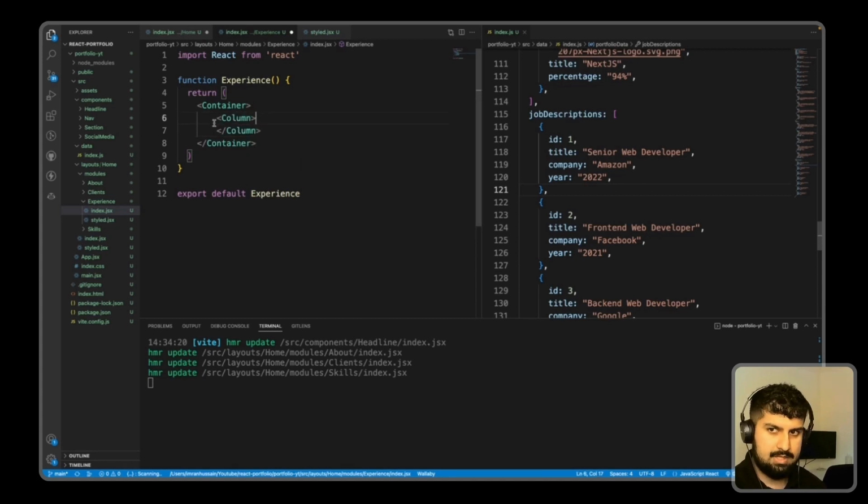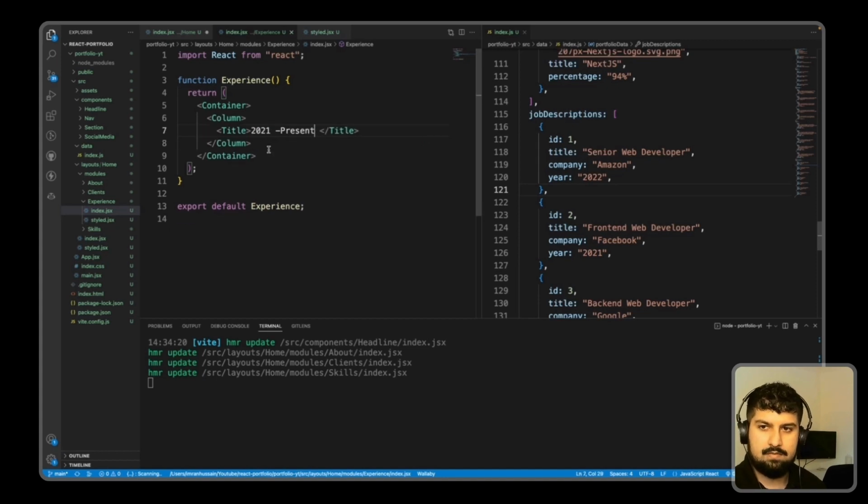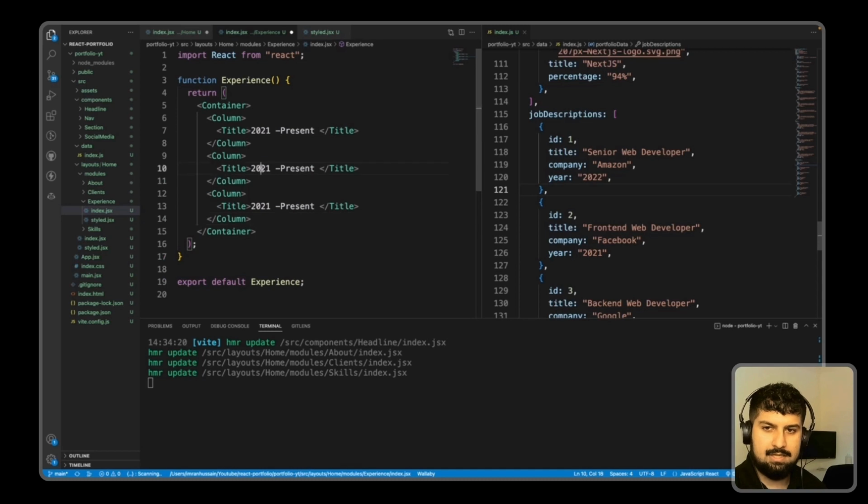So if I just copy these, and within each column, we're going to have a title. And the first title is going to be 2021 to present day. So now if I save, the second column is going to be 2016 to 2020, and then the final column is going to be 2012 to 2014. So now if I save, what we now need to do is create these style components for these.